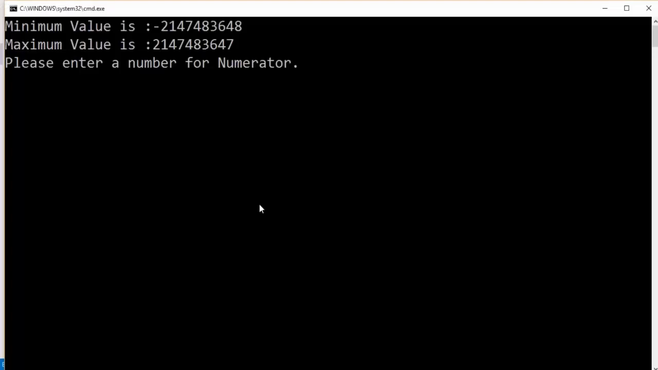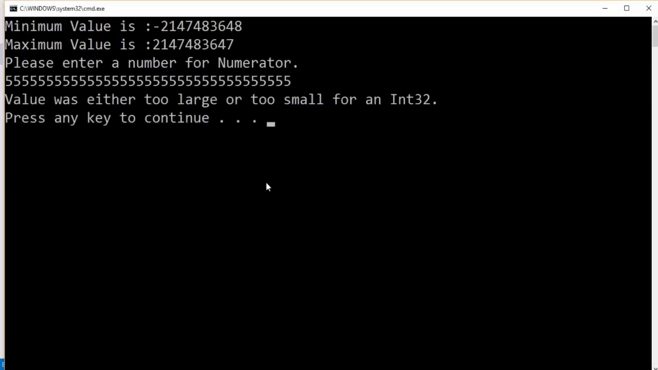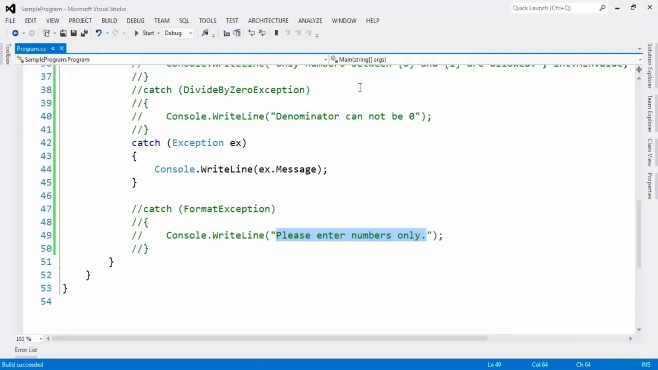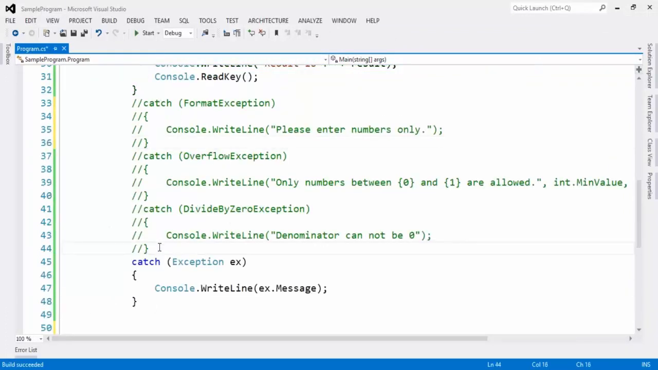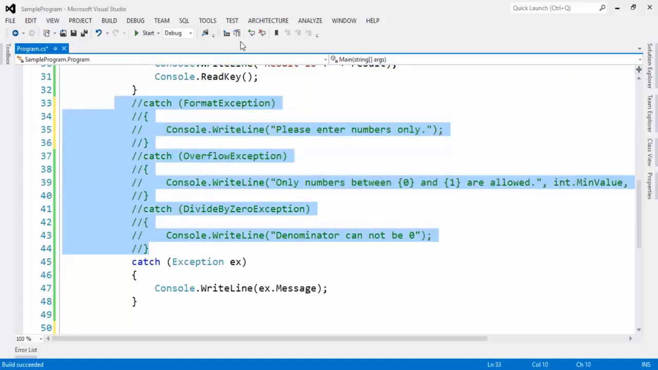Understand? In the same way, if I give this one, input was either too large or too small for an Int32, still you cannot understand it. We are giving clarity in this information. So only this kind of error message will be shown to the end users. Hope you understand this.